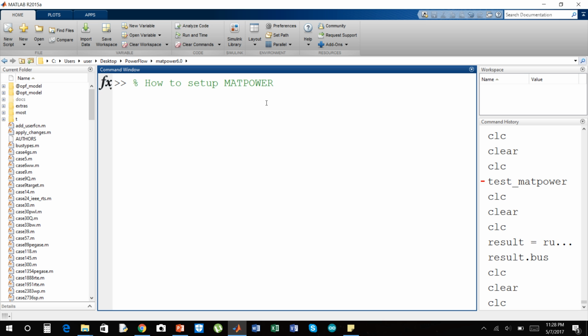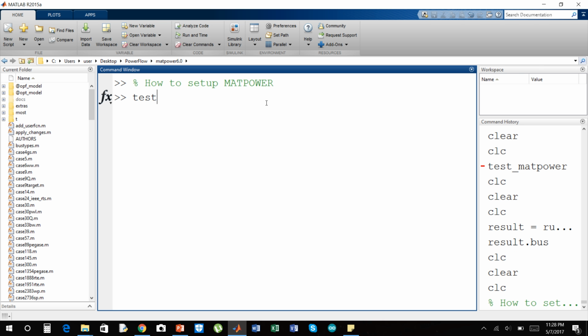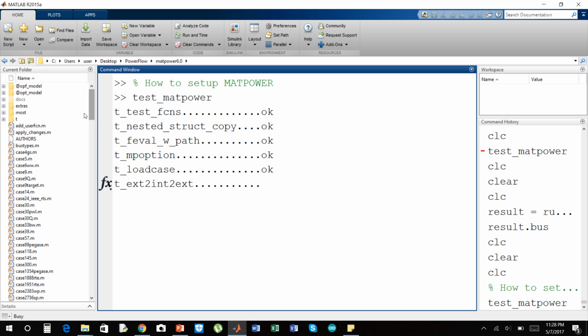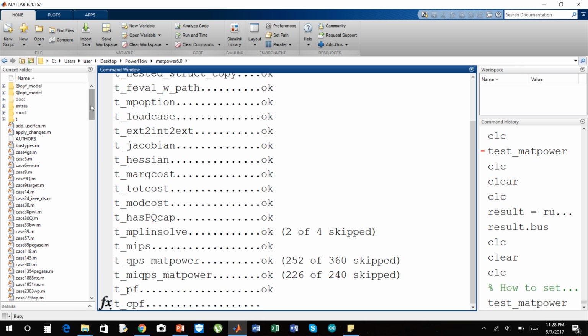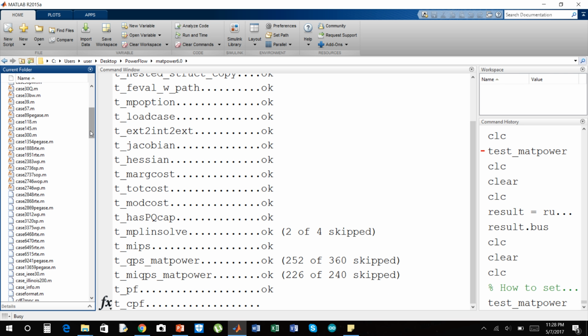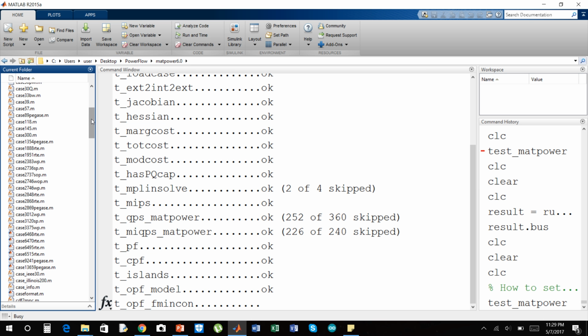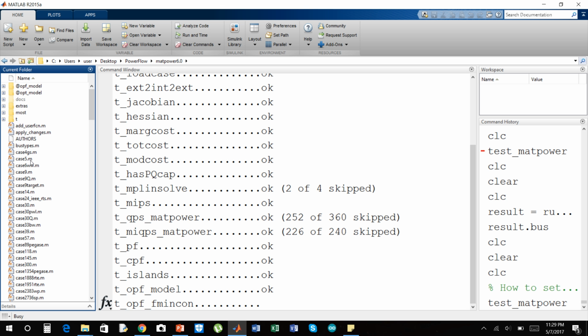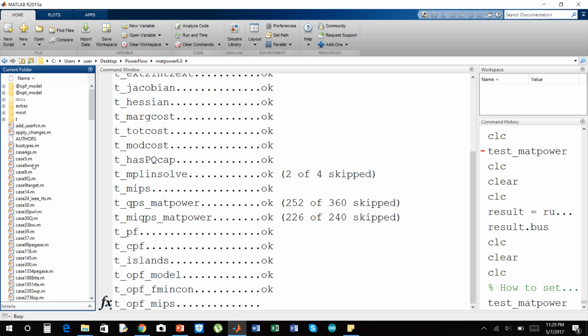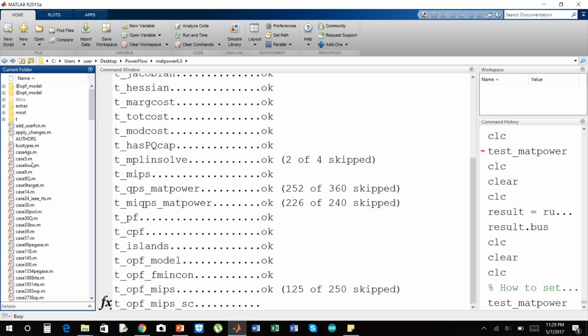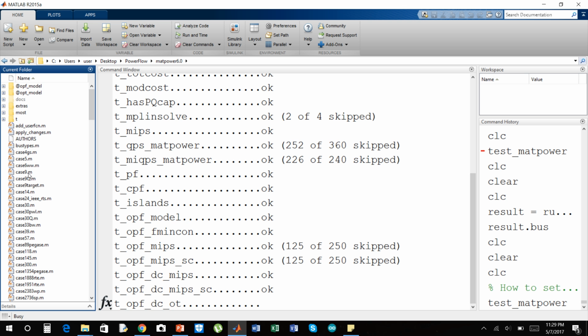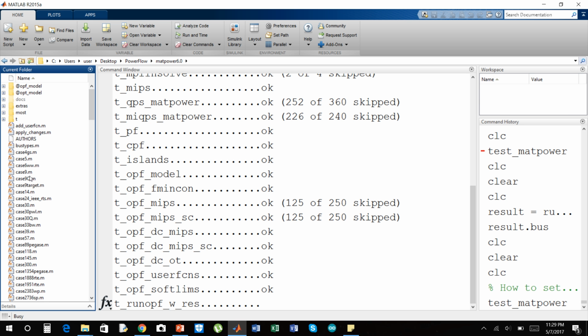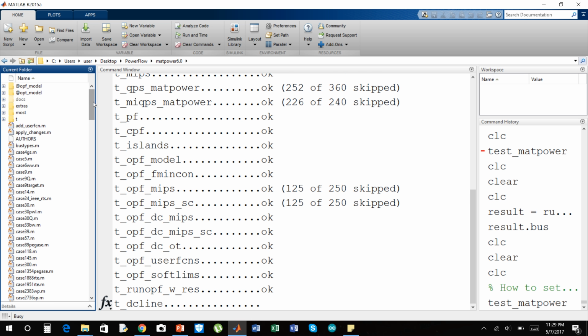Now to run MATPOWER, first you need to test it. To do that, type in test_matpower. This will take a couple of seconds. Until then, let's look at the current folder, where you can see a list of .m files which contain the information about different standard IEEE bus systems or standard power networks. For example, case5.m consists of information about the generators, branches and transmission lines for the standard 5 bus system. Similarly, case9 contains all the information for the 9 bus system, and so on.